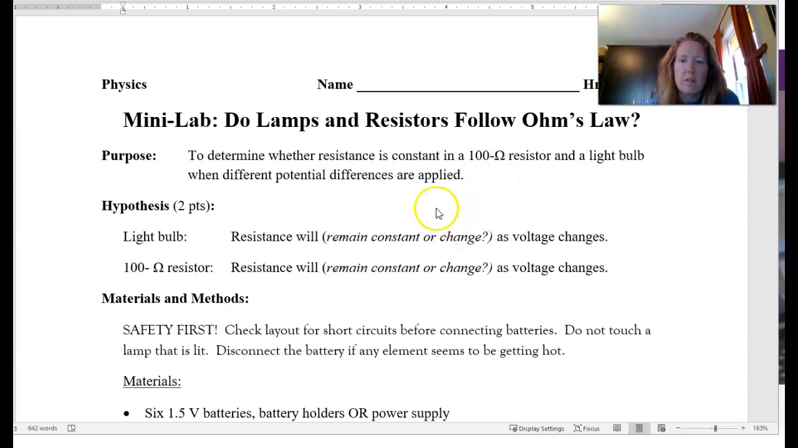So what we're going to do is build this in a simulator, and we're going to build the circuit twice. We're going to have it once with the light bulb inside, and then we're going to take the light bulb out and put a resistor in instead.